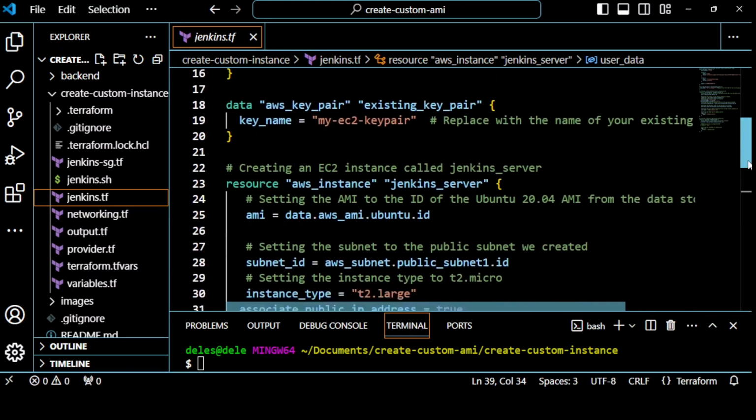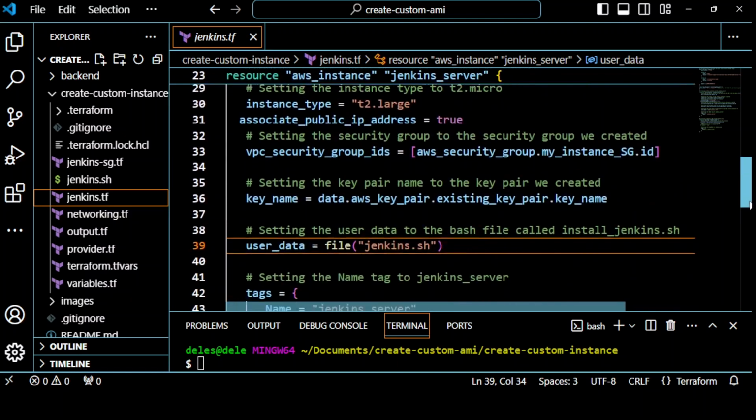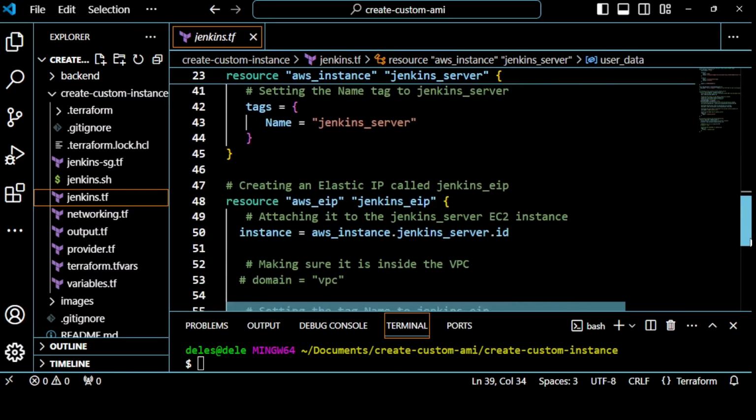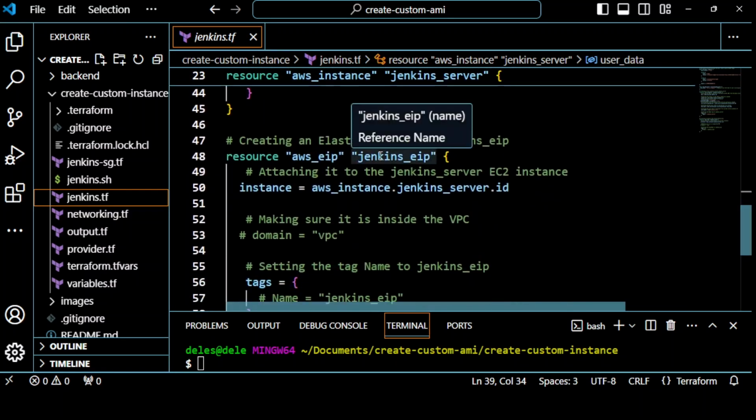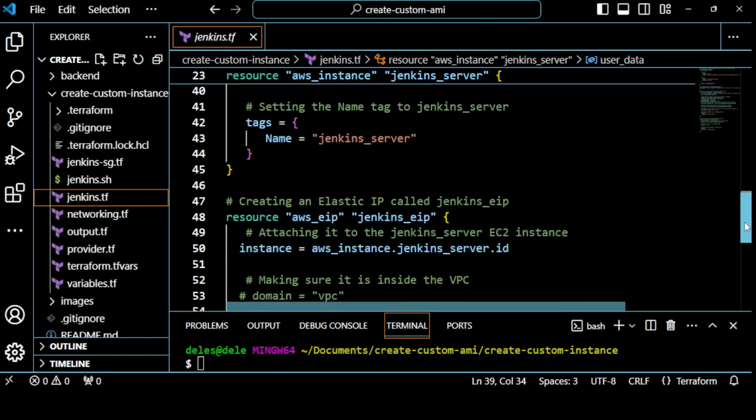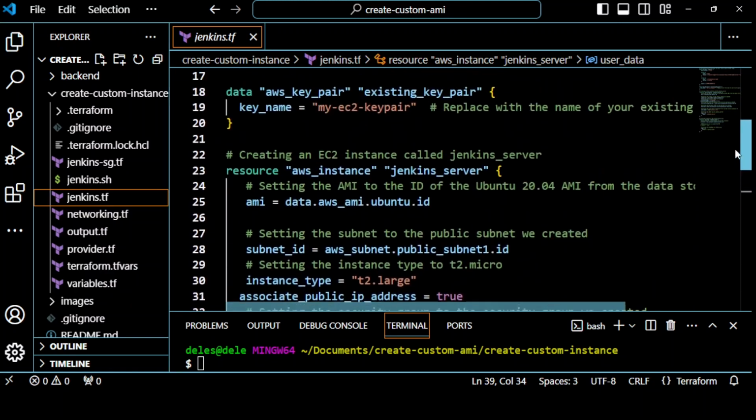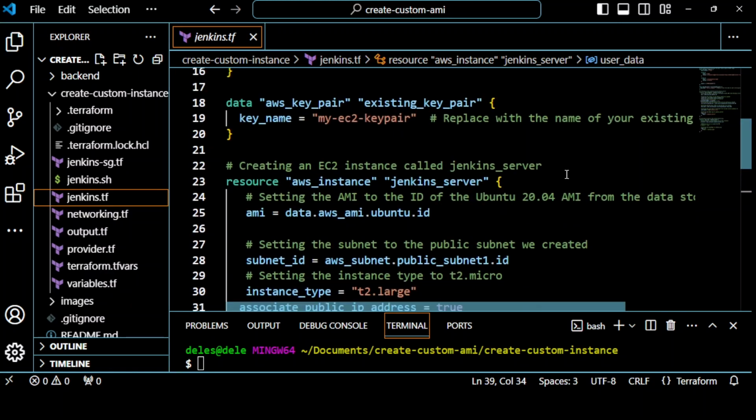Just make sure you understand what's going on here. If you're not sure about this, go to other videos. You will see how to create instances and everything else. Lots of videos on our YouTube channel, DevOps Uncut, where you could learn the basics of all these things.